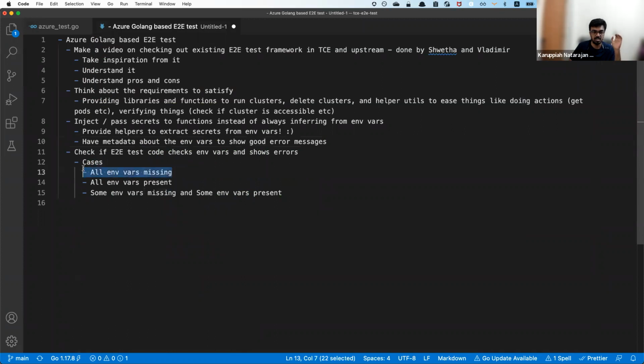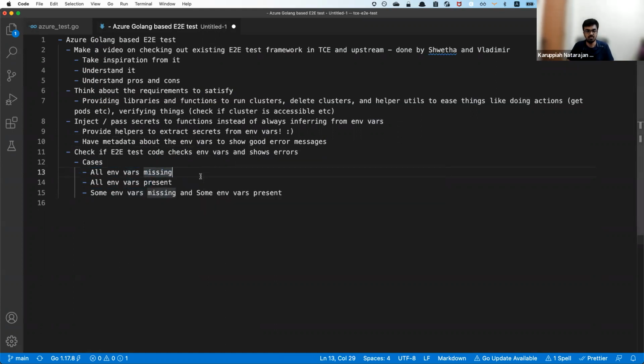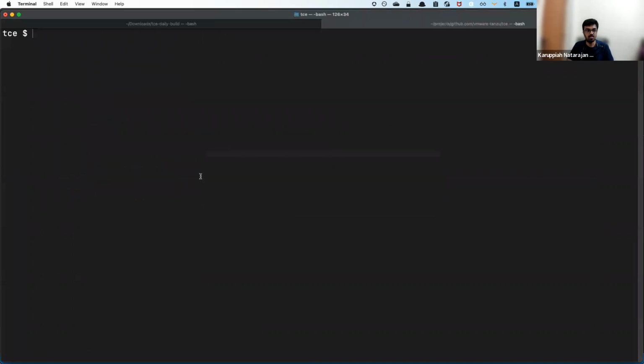This is something I tried out recently: running the test with an environment variable missing, and then running the test with all environment variables present. And with some, this I didn't try. I'm going to try it out now.